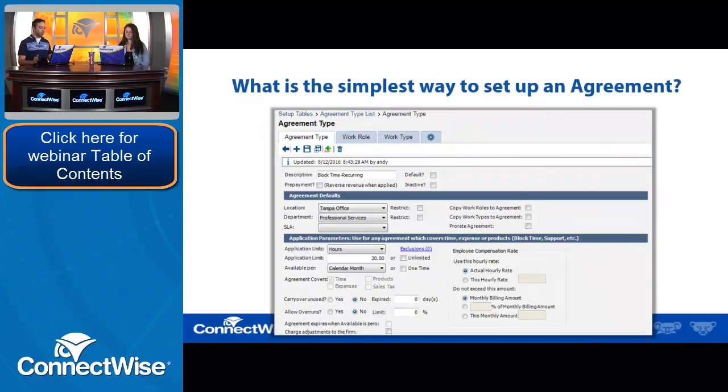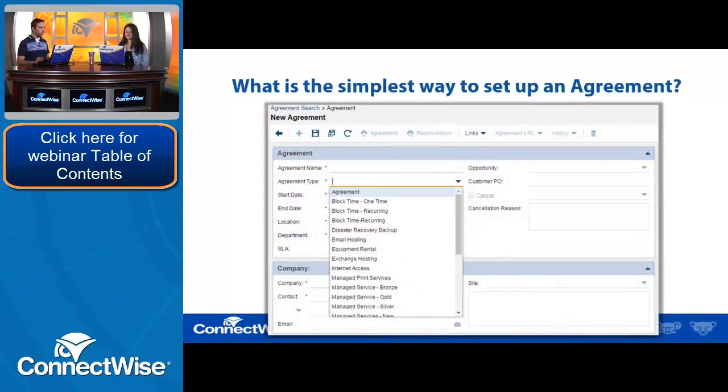This is a screenshot of what that setup table looks like. You could see you could default your application limits, the units, the billing, and all those options are going to be set here. So when you actually do apply it to a company, those will default for you. This is, if you're not on 2016.5, the new agreement screen. So as you can see here, there's that agreement type field. You'll use that drop down and select the agreement type that you created. And that, again, will default all the fields that you set in that setup table.